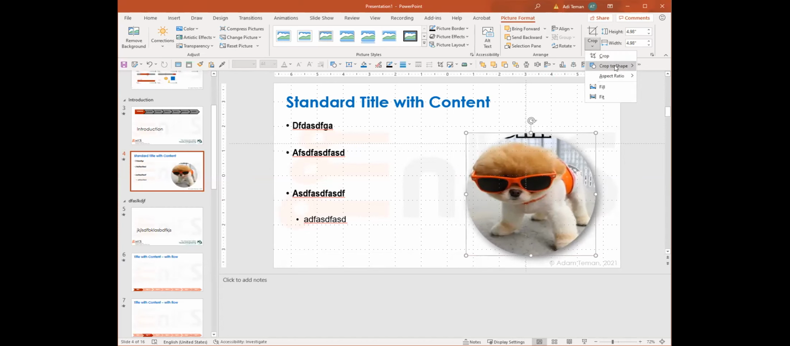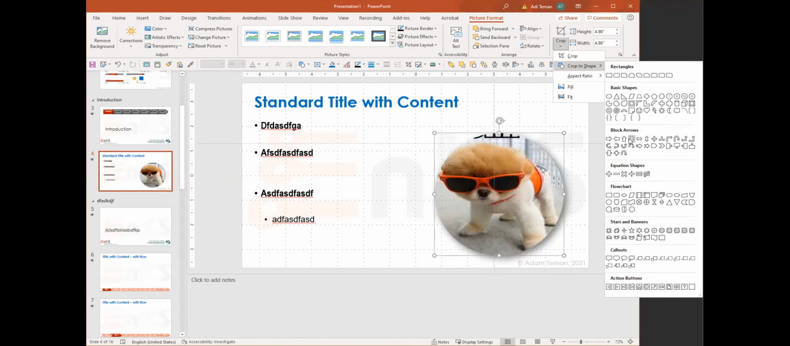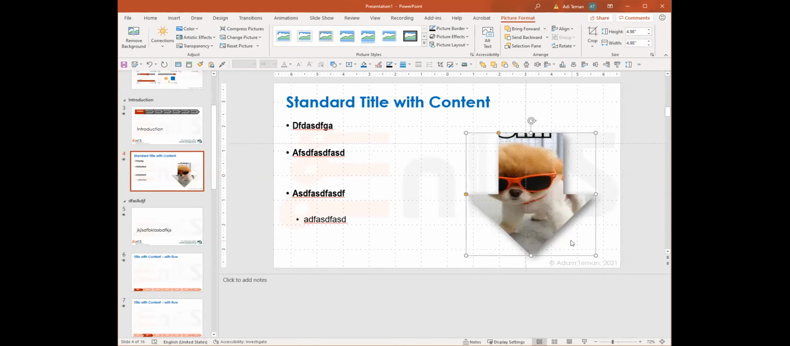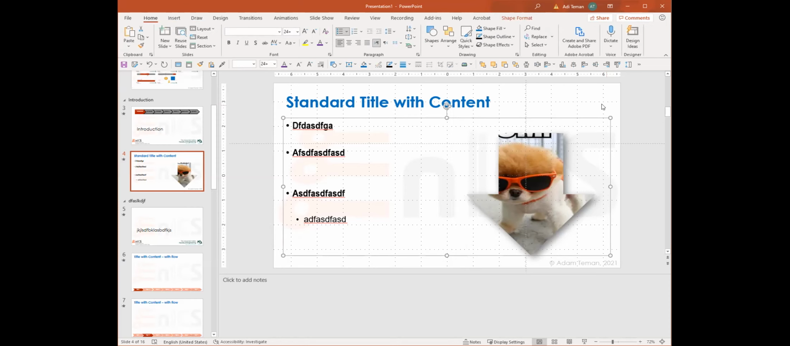Or I can crop to a different shape. I can make it an arrow. I think these are very cool features. People see when I do these things and go, wow, you must be artistic. And I'm like, no, PowerPoint actually built these things in for me, but no one knows that they're there.